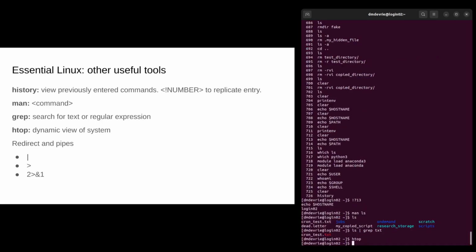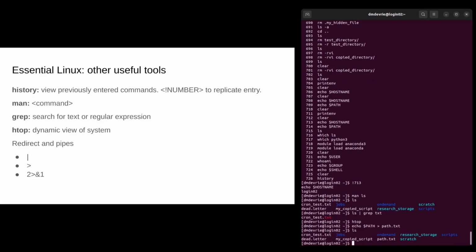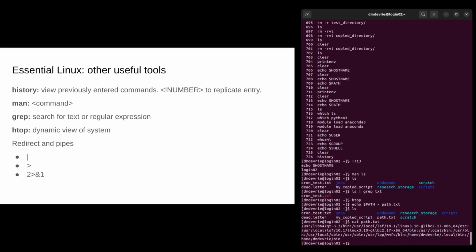Redirecting your output, for instance, if we do echo path, add this redirect to redirect our output to a file, for instance, path.txt. You can see that you've now made a file called path.txt, and if you cat path.txt, you can see that you've saved your path that you had before as a text file.